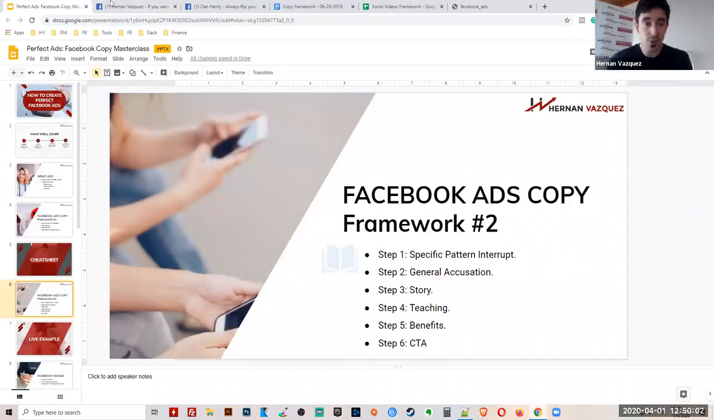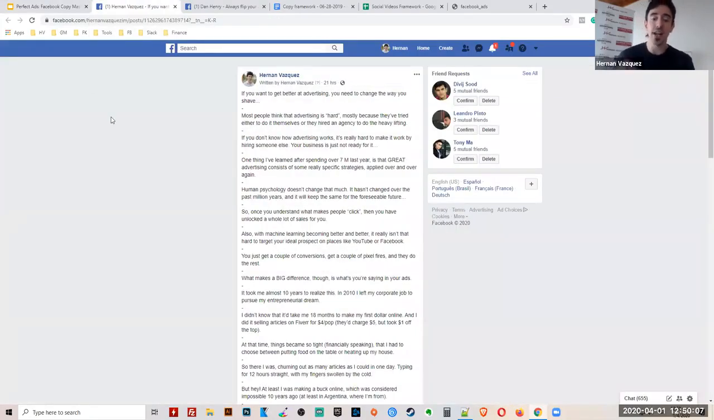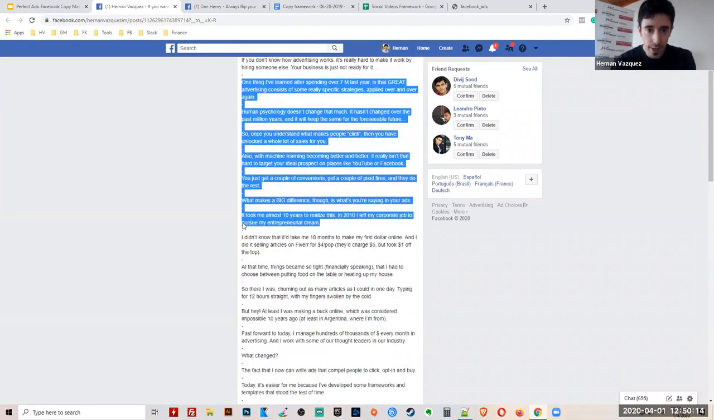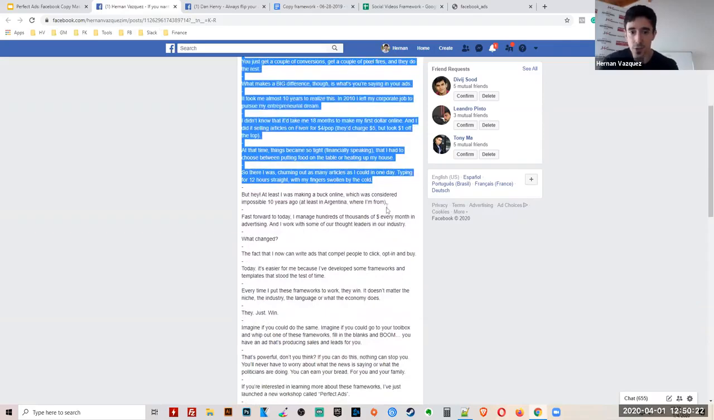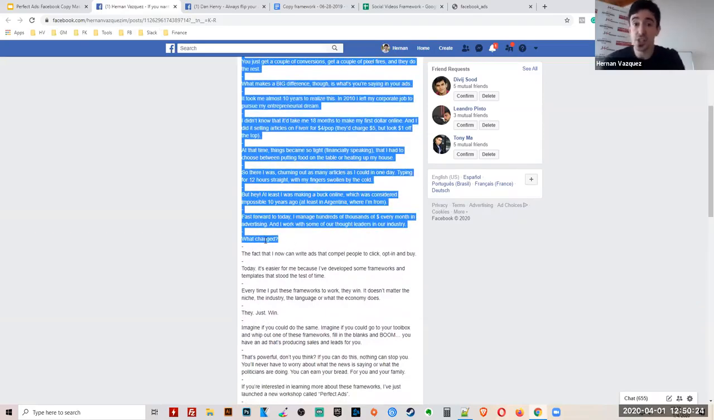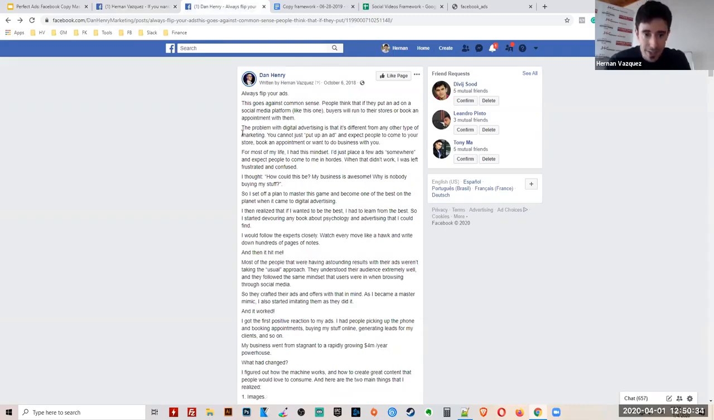Then we segue into the story, and then what the story showed you. What is the teaching that you learned from that story, right? So this is all story. It took me almost 10 years to realize this. I didn't know that it would take me 18 months. Story. Fast forward to today, and then what changed, right? So this is all the story. What changed? The fact that I can now write ads that compel people to click opt-in and buy. So that's what changed. So in this case, this is all story.